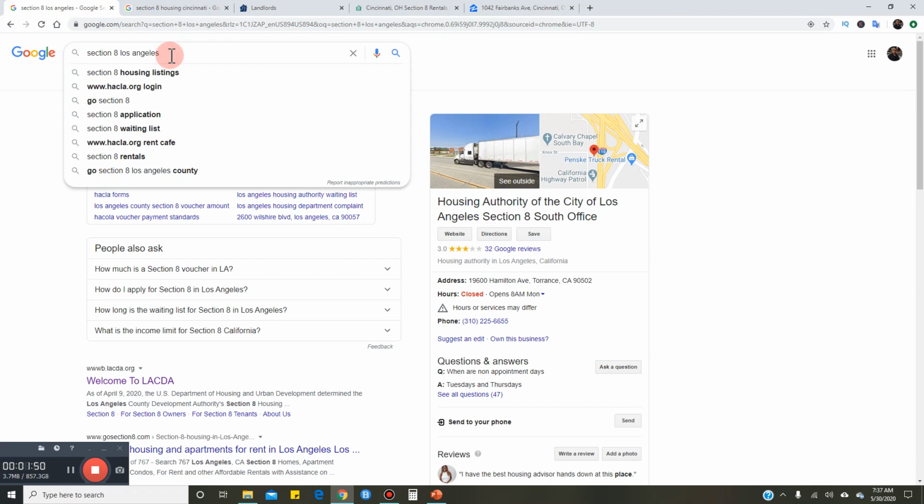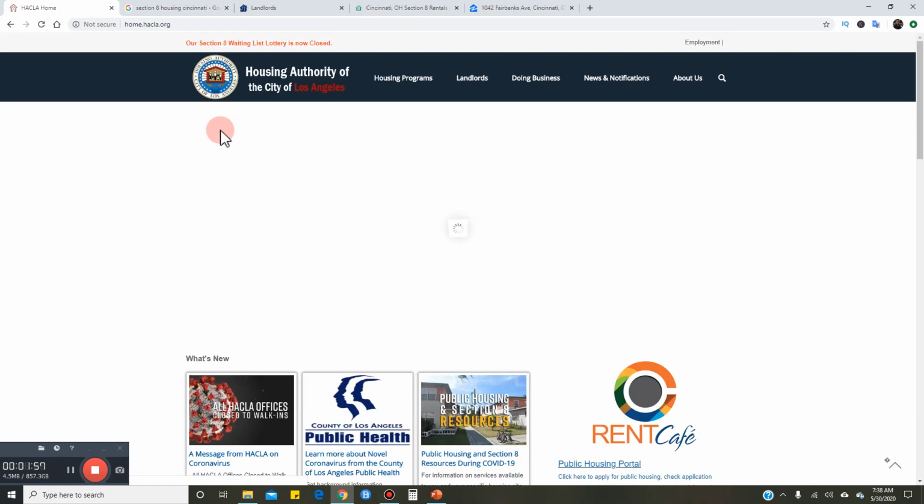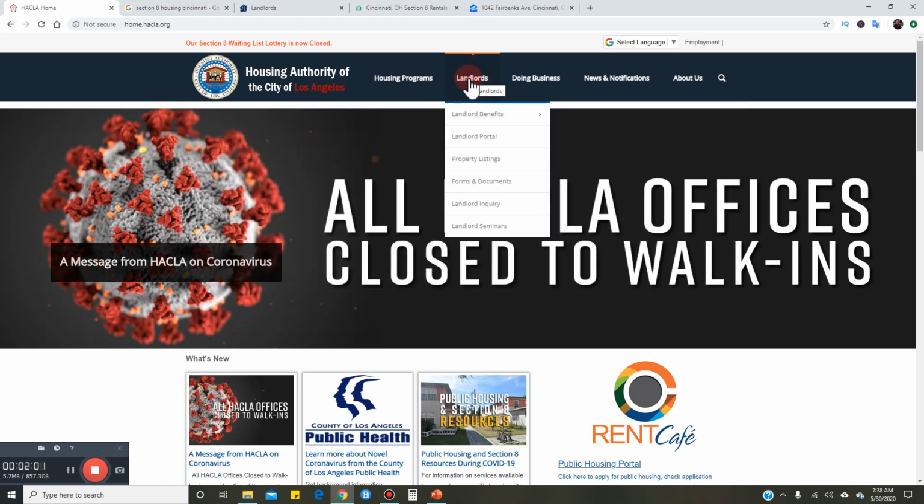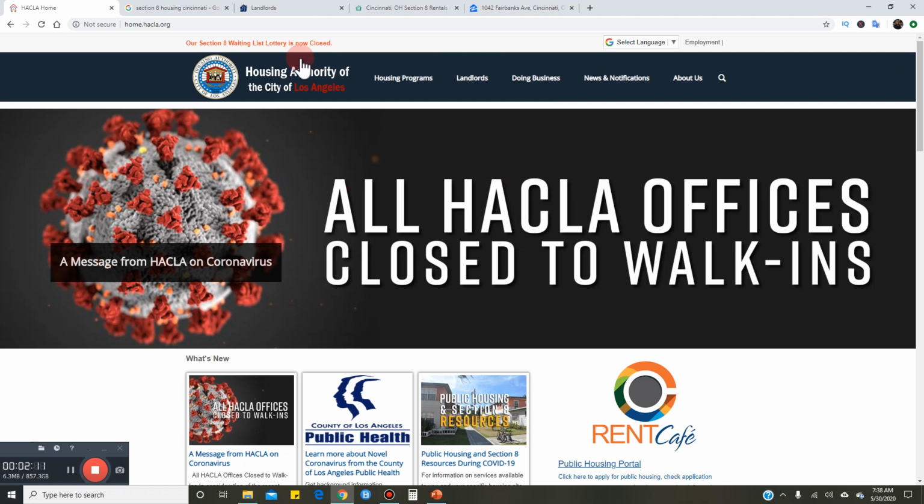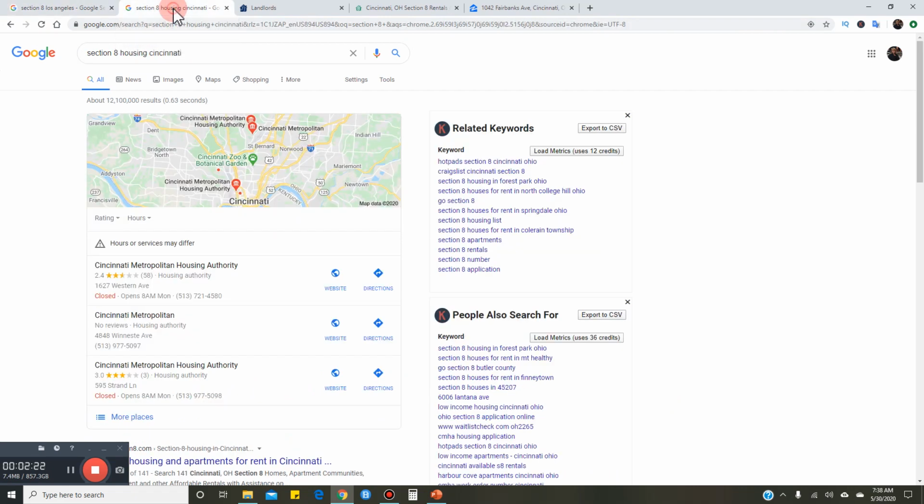So I just Google Section 8 Los Angeles, hit search, and this is the first website that comes up. You click here, it says Housing Authority of the City of Los Angeles, and you click on Landlord. Landlord benefits, how to list, portal, inquiries, seminars, it's all here. If you live in Arizona, Phoenix, you do the same. You get back here and you just search Section 8 Phoenix. So we covered this one.